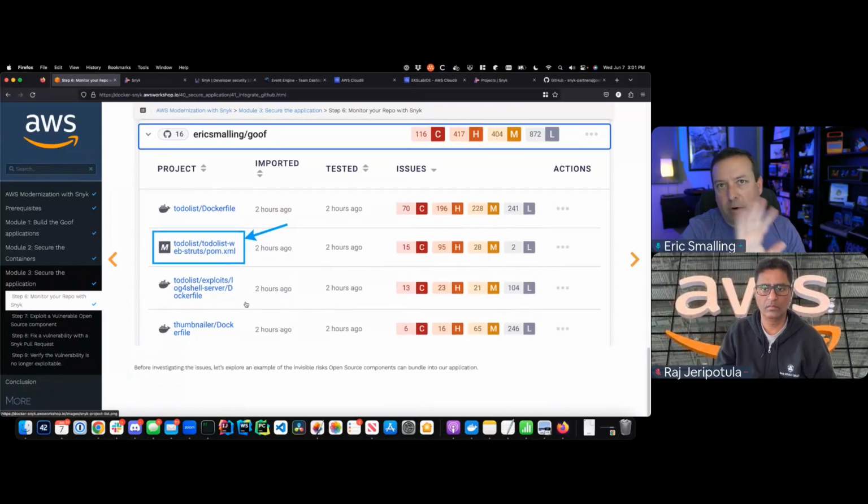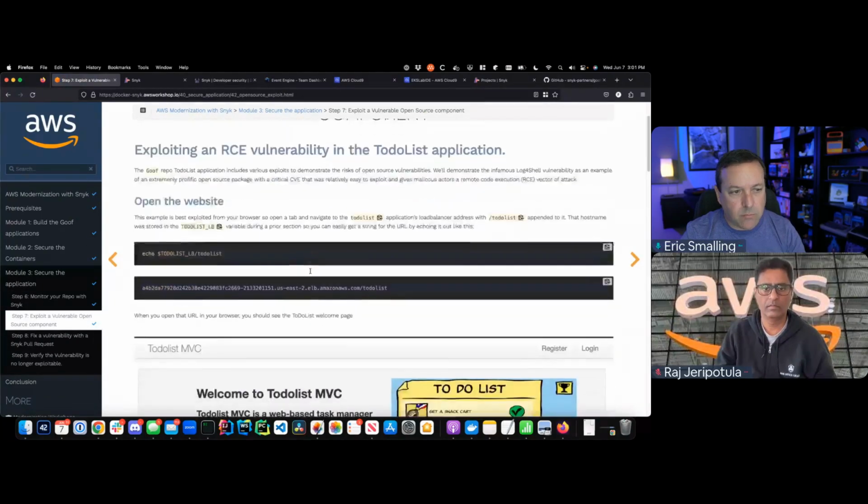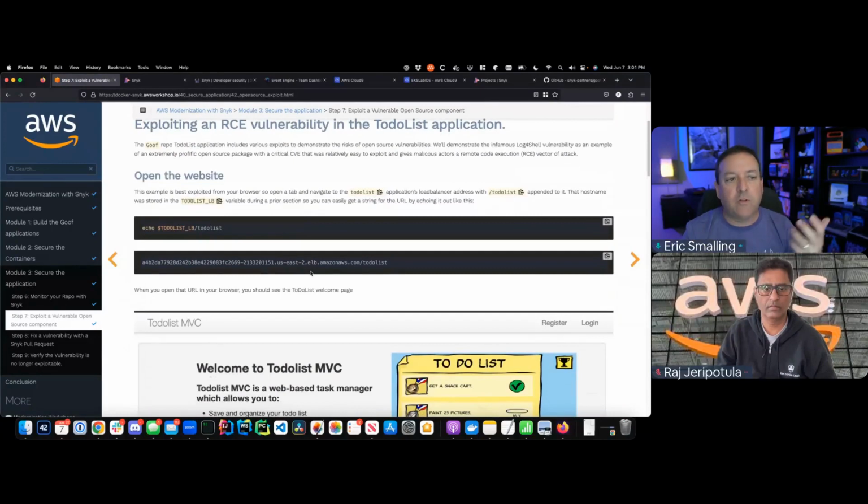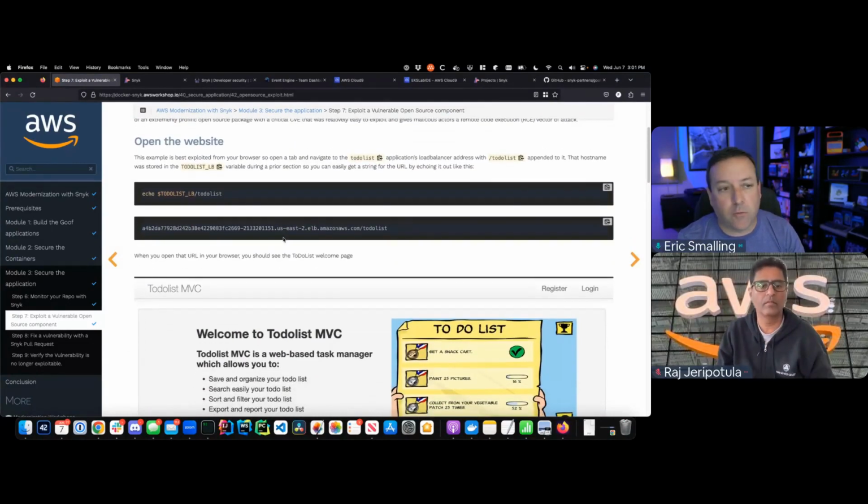In fact, we don't even need to look at it now. I just want to get you set up. So while that's importing, let's go look at our vulnerability. The goof to-do list application has the Log4Shell vulnerability because it's using an old version of log4j. We'll talk about what that means in a minute.